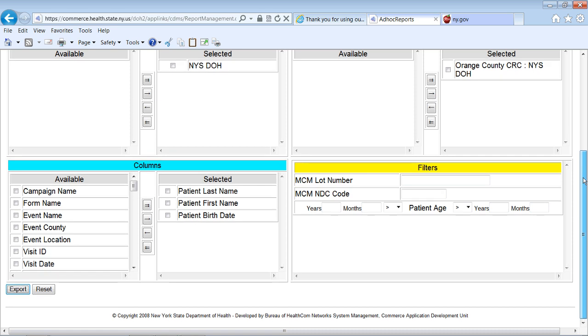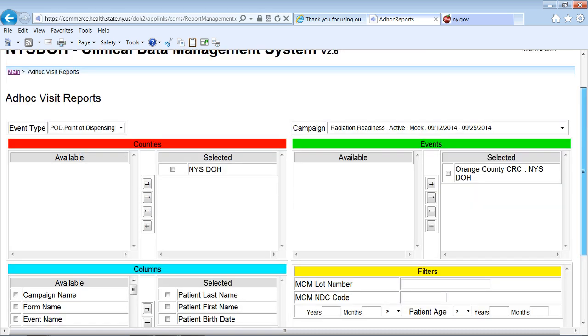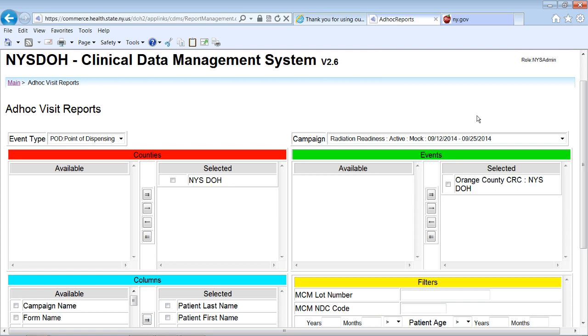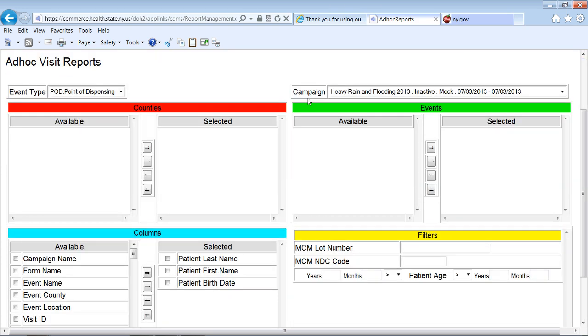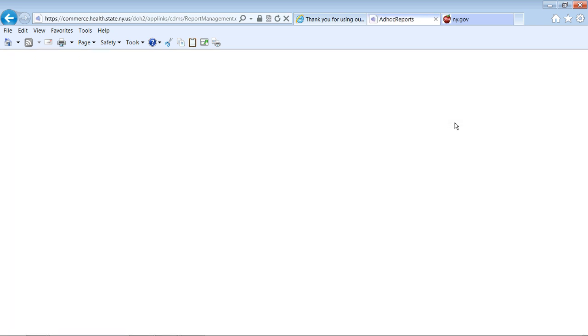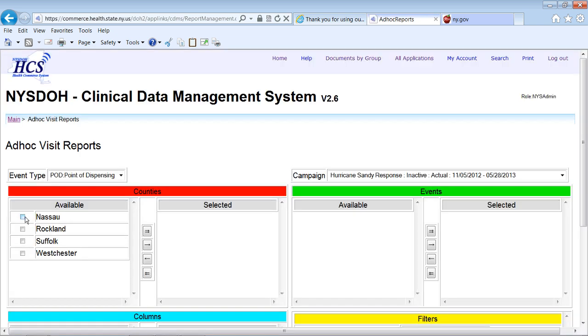The very last thing I'm going to show you is I'm going to pull up Hurricane Sandy. I'm not going to export any data, patient data obviously. Oops, wrong one. And you can see that these are downstate counties that were more severely affected by Sandy.